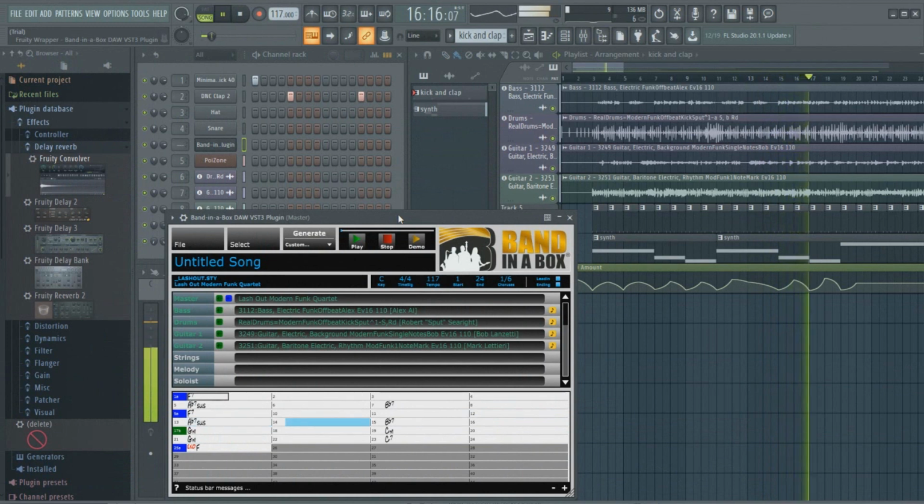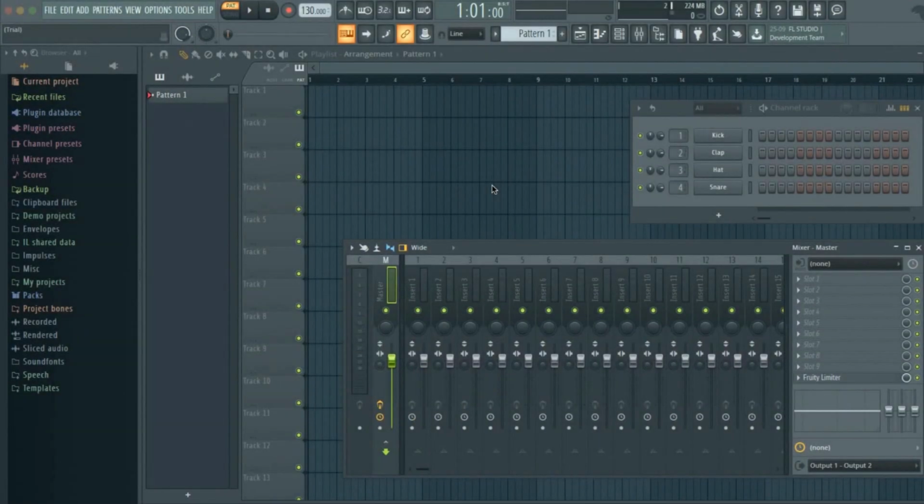I'm going to go back in time a little bit to show you just how we got these great sounding tracks. So here we are with a blank FL Studio project. This is the playlist or tracks area. Here is the mixer window. And here is the channel rack. And this is the browser area.